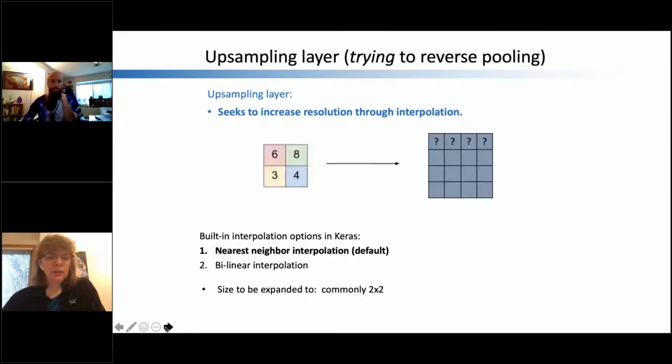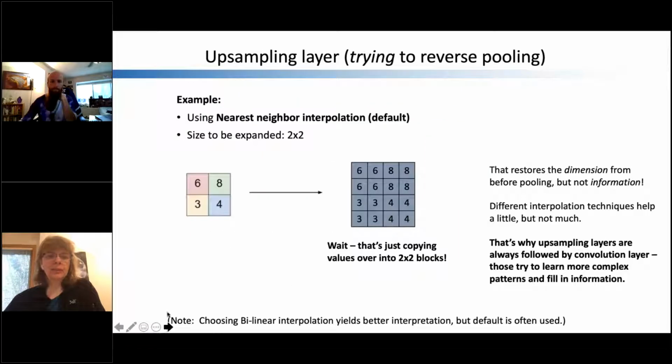So what would you get if you use the default, the nearest neighbor interpolation with a 2x2 mask and a stride of 2? You would basically just copy over the value into 2x2 blocks. So you take your red 6 over here and you convert it to a block that now has 4 numbers, but they're all identical 6. Same thing for the 8, same thing for the 3, same thing for the 4. So really, you haven't added any information. You just restored the dimensions of the image, and in a way the resolution, but in terms of information, this still doesn't have any more information than this.